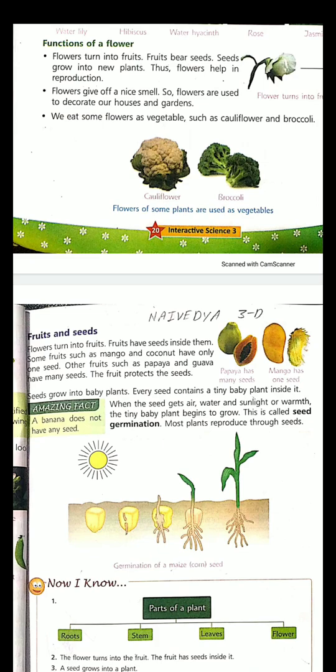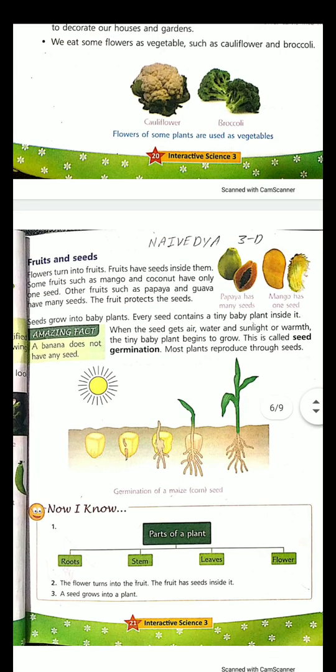Now there are homeworks. First of all, you will read the chapter. You will go through that the parts of a plant are roots, stem, leaves and flowers. The flowers turn into fruits, the fruit has seeds inside it, and a seed grows into a plant. Homework number 1, you will read the chapter very carefully. Number 2, you will ask your parents to help you grow a new plant. You need not go out. You take any seed, put it in a pot in your house, and you can grow a new plant.